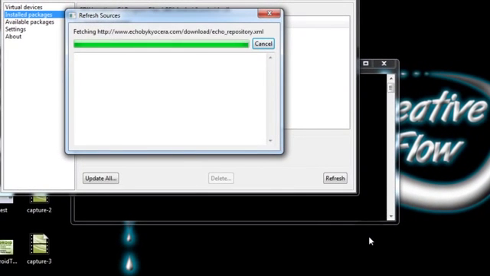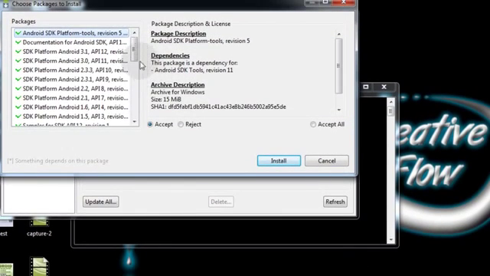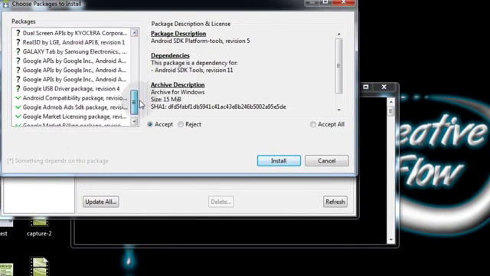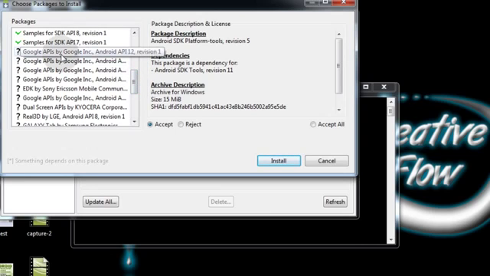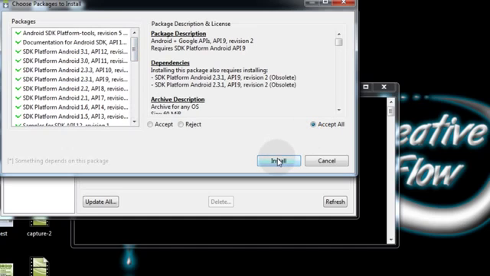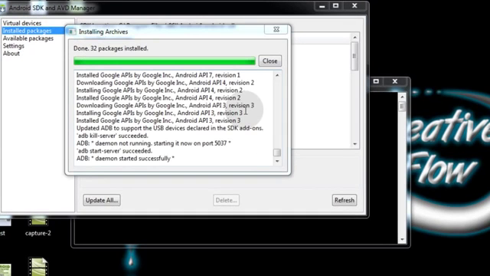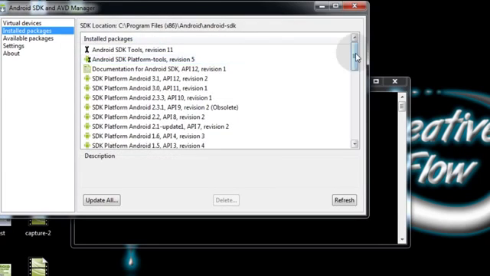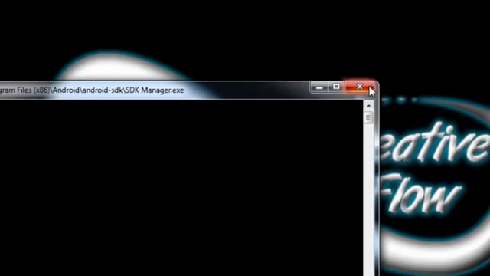And it's going to do some gathering of certain things that you're going to need. So you can see all of these packages are ready to go. And these that have question marks, you can choose to accept them if you like. I'm going to accept all. And then install. Then 7 years later, when all 32 packages are installed, it'll say done, 32 packages installed, and you can click close. And you have all these things now. At this point, I'm going to close the Android SDK Manager.